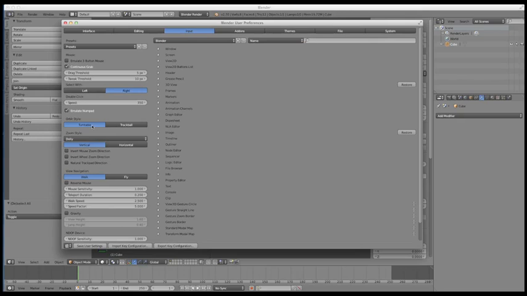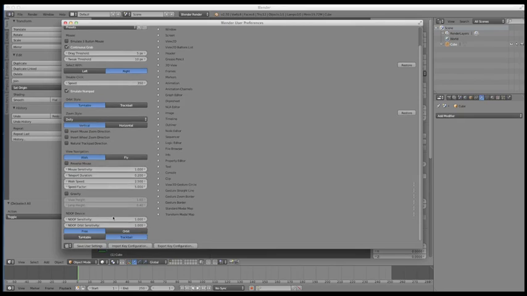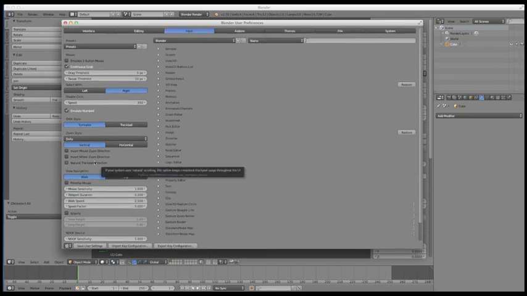Turntable trackball changes the way that you rotate around something in 3D. So it may be useful. And again, there's just a lot of other things in here that are really specific to how you interact with things in the 3D scene. So that's all your mouse settings.